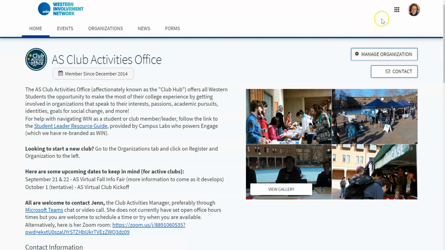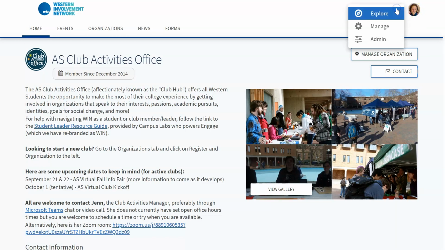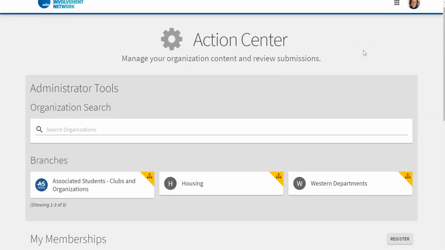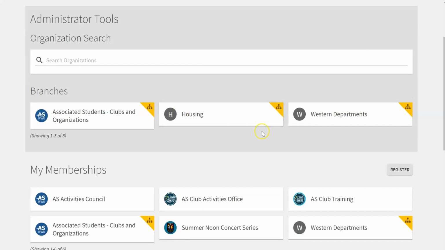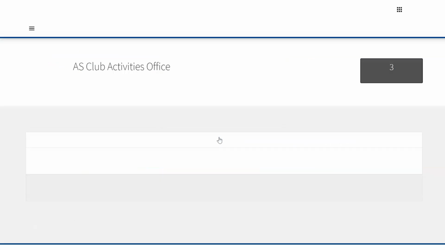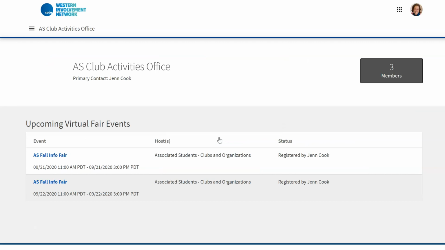The other way to get there is in the top right corner here, next to your account. You'll see the Explorer view, which is what we're looking at now, and then Manage takes you behind the scenes into what we call the Action Center. You won't see this gray box here, but you'll see My Memberships and any organization that you're a part of. And you can go ahead and click on your office or club to find the management view.